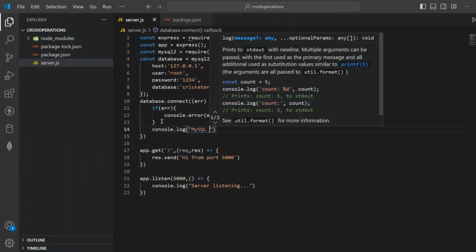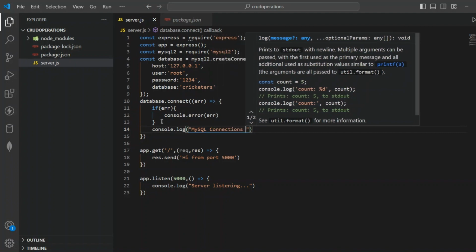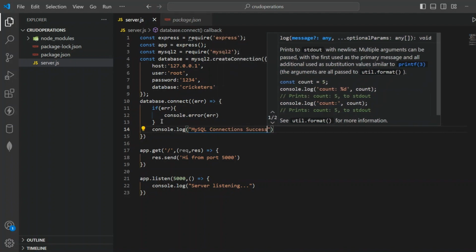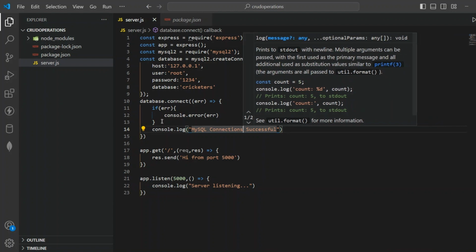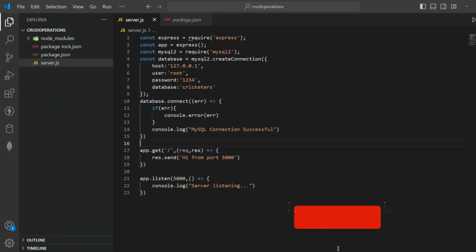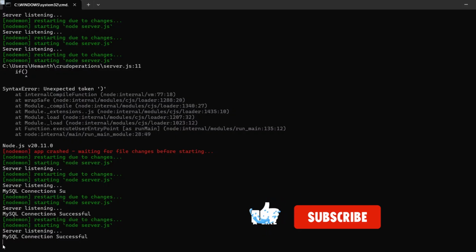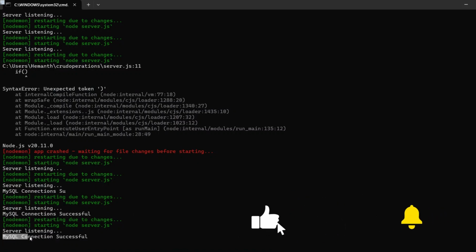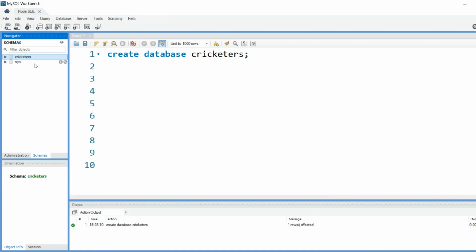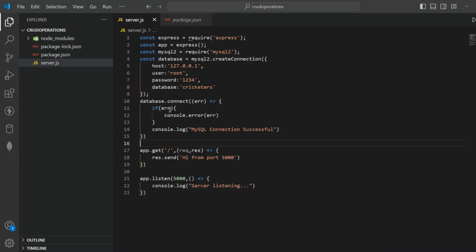MySQL connection successful. So now let's see our command prompt to check whether our MySQL is connected or not. As you can see, we are successfully able to see that message, MySQL connection successful, which means our MySQL database cricketers is successfully connected to our server.